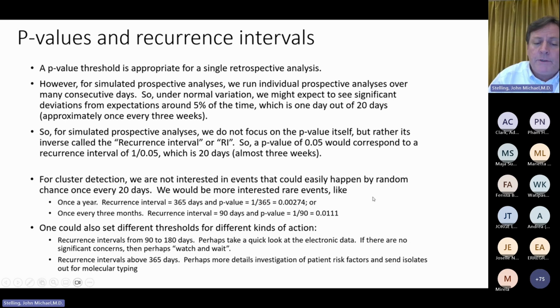On the other hand, if the recurrence interval is over 365, or if the recurrence interval is over 1,000, you might want to look into the diagnoses and the risk factors and the surgeries, and you might want to send some isolates out for molecular typing.